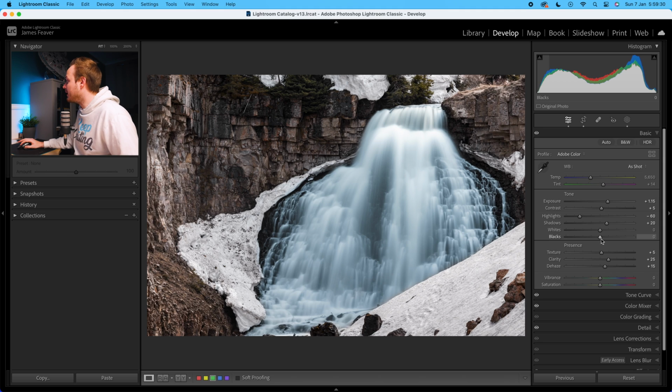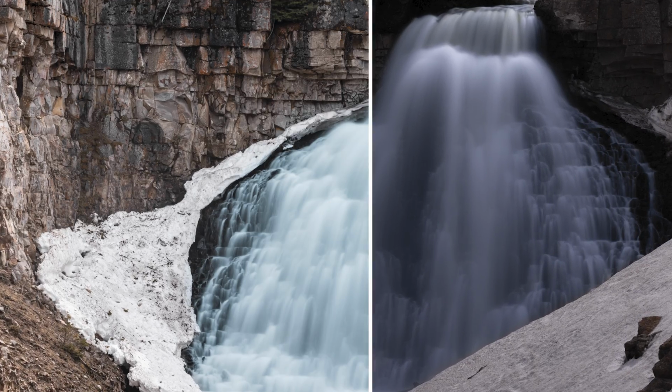dynamic range. But we can actually do this even quicker using Lightroom's automatic settings. Simply hold down Shift, double click on your white slider, and double click on your black slider. And as you can see, we've automatically set our white point and our black point. And it is that easy to get the optimum amount of dynamic range in your image. Here is the before, and here is the after.